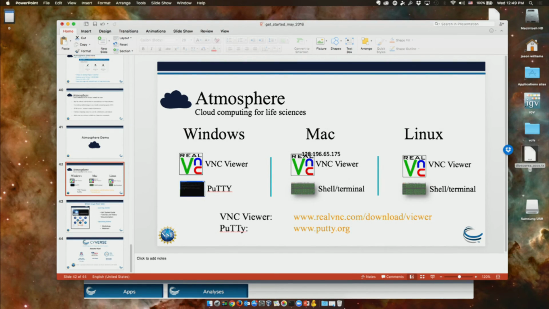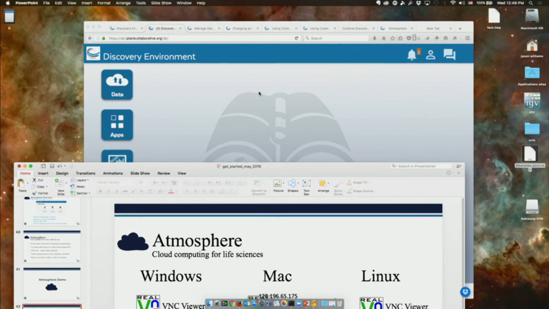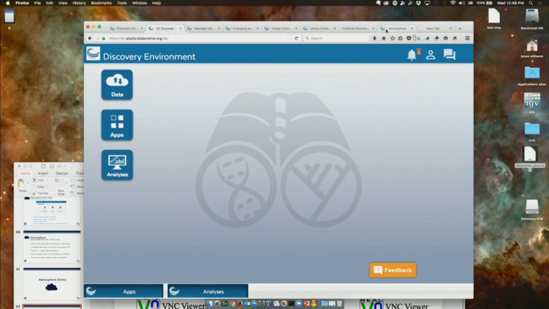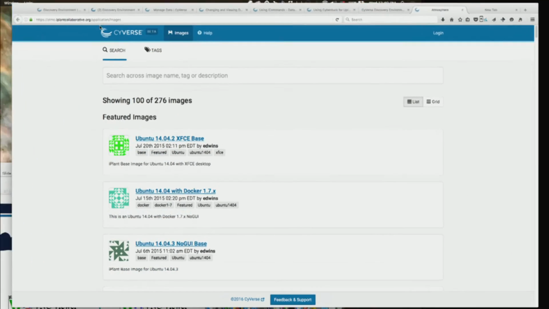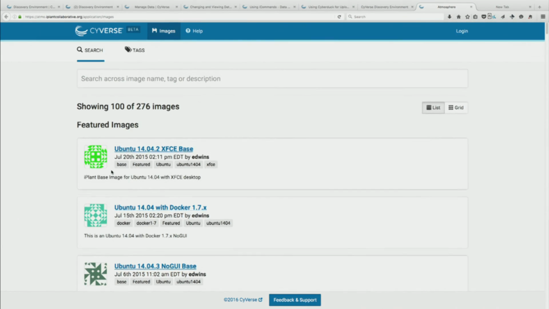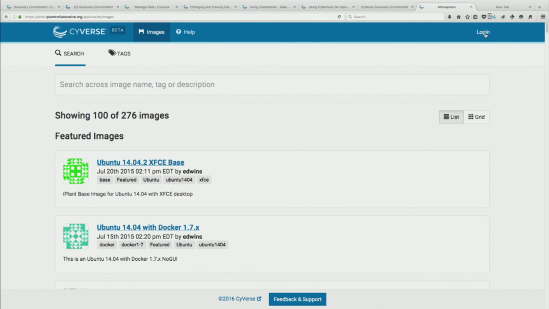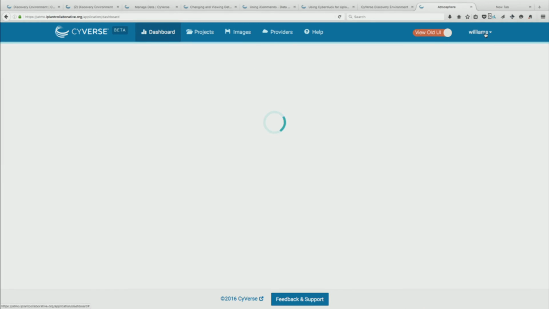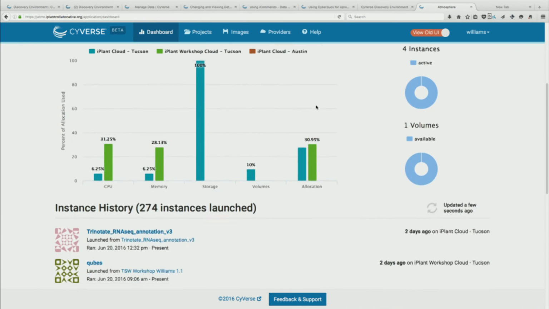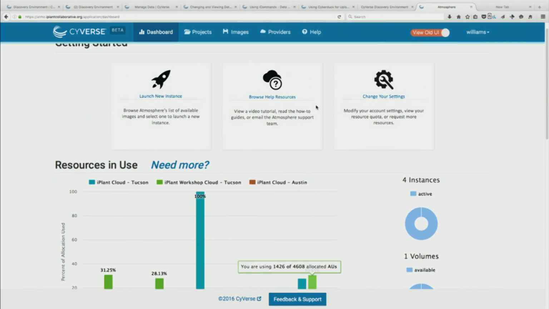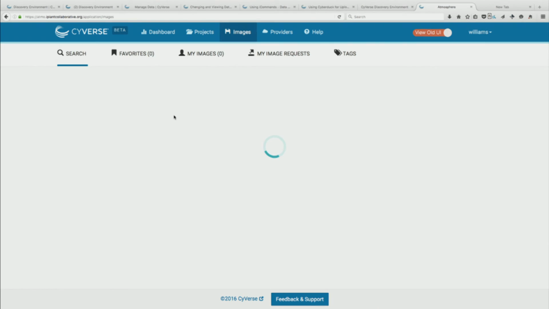Okay, so let me go to Atmosphere, which is open. You can get it from the main homepage, and I'm already there. So this is Atmosphere. When you come to it, you see a collection of the images that you can use. I'm going to log in. Okay, when I log in, I'll see what I'm using currently, what I've launched before, and maybe I'll come and say I want to launch a new instance.